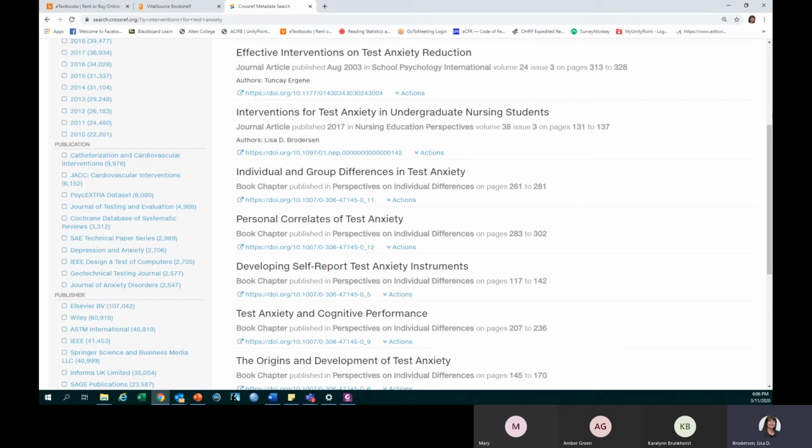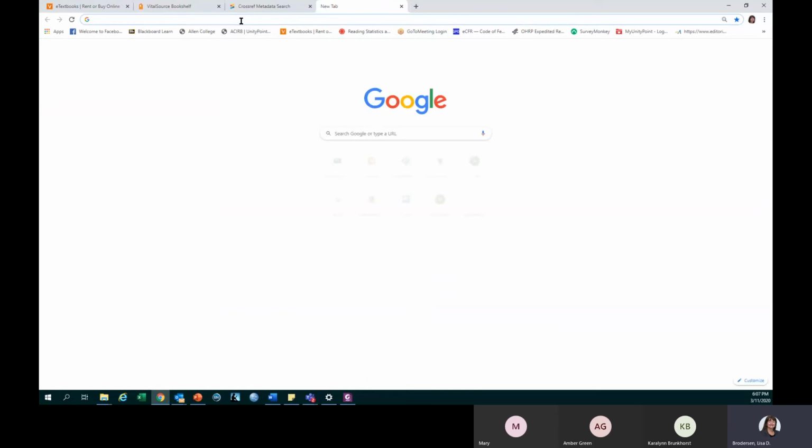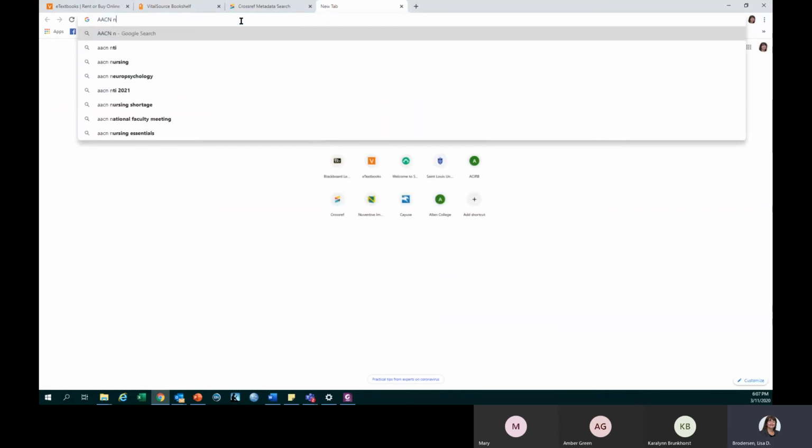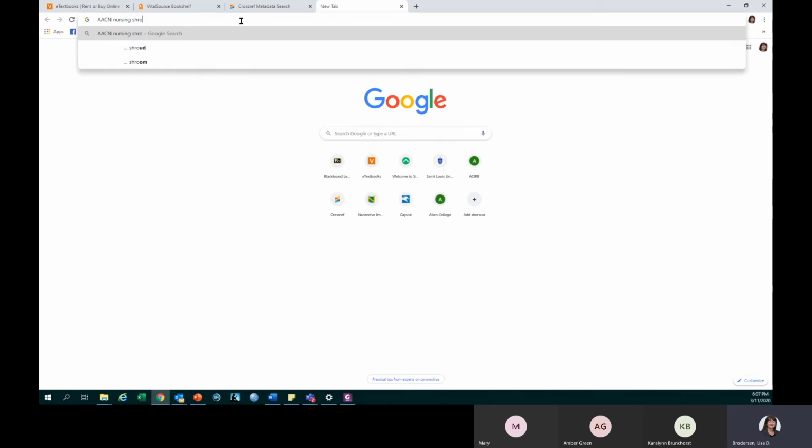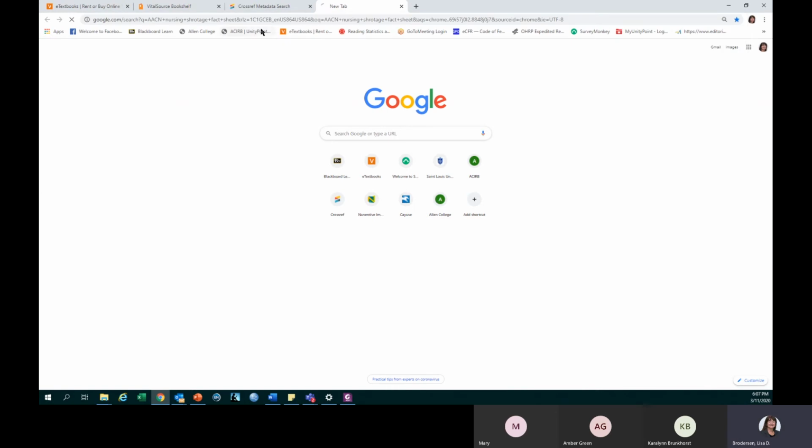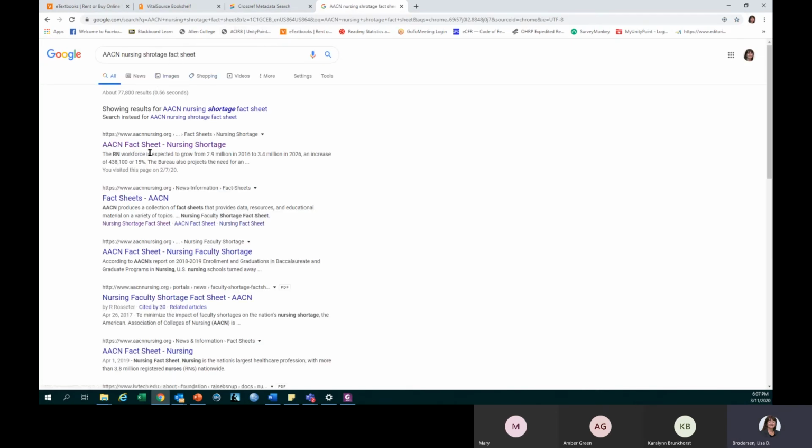Okay, and then Amber says, how do you get primary information from the information on a fact sheet? Well, I'll tell you, fact sheets anymore are considered primary sources. For example, I'm going to look up the AACN fact sheet on the nursing shortage.